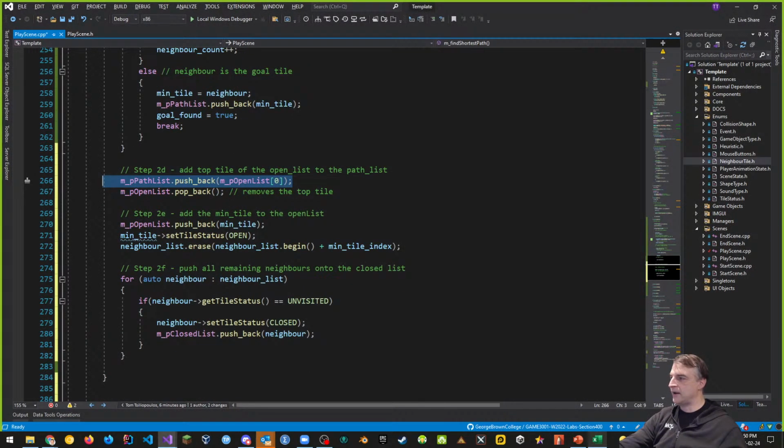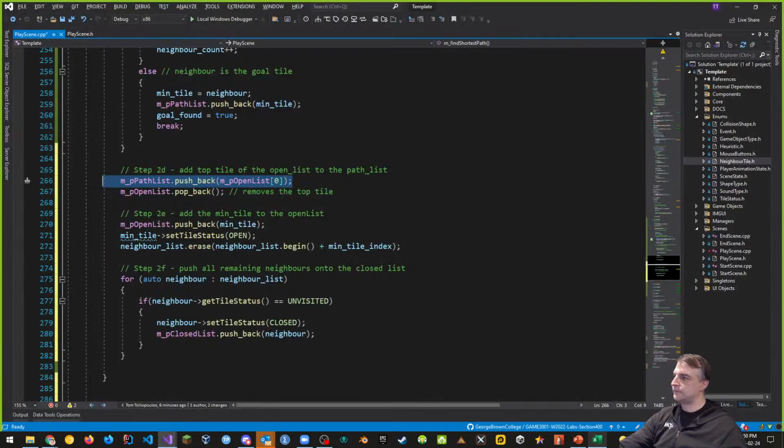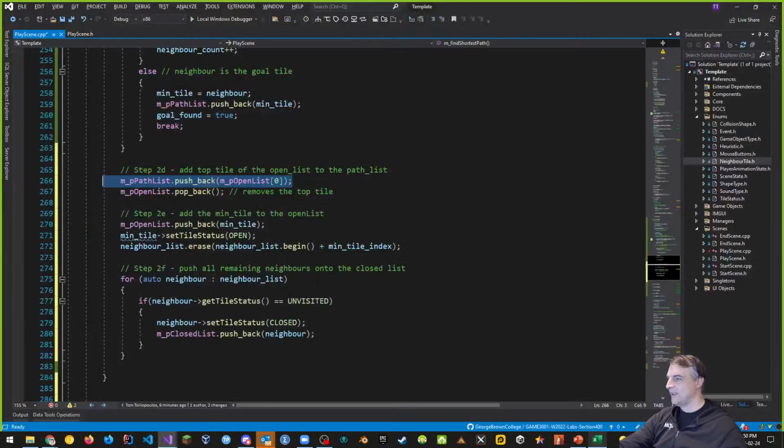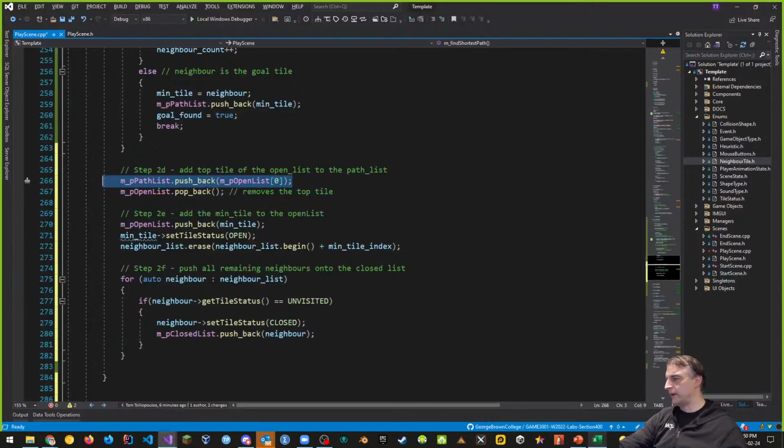And then we go through and we say, okay, now in the open list, push back the minimum tile. Well, the minimum tile happens to be the goal tile, right? So in the open list, which is the goal tile, there we go. And then the minimum tile's status is open. So this changes to open, right? Look what happens. And then in the neighbor list, erase that tile. We did it. And then we loop through all of this stuff for it to happen. So what happens is the goal tile is first and the start tile is second. That's what happens with our code the way it is, right?